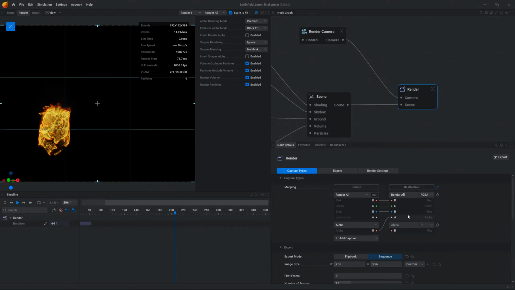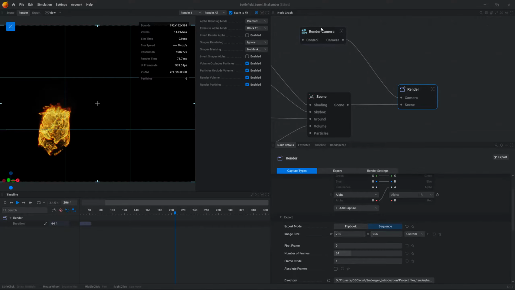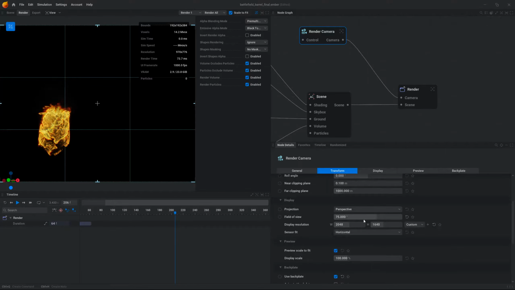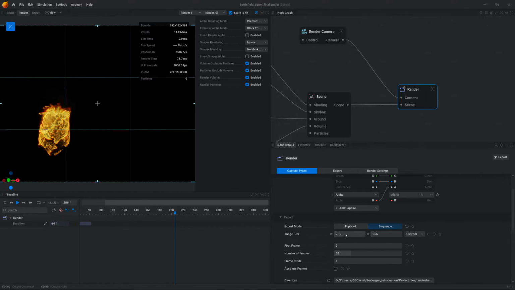One more thing I want to take care of is the resolution of the final image. So let's check the camera just to make sure that we have the correct values. So remember, the display resolution of the camera and the resolution of the background plate is 2048 by 1640. So let's input these values onto our render properties. So width will be 2048, height will be 1640.